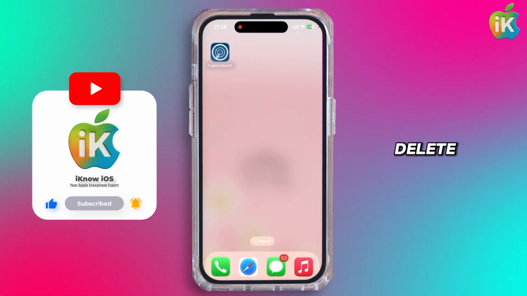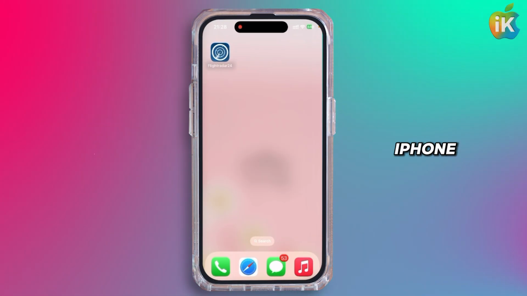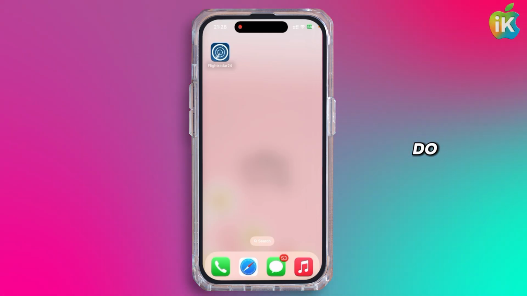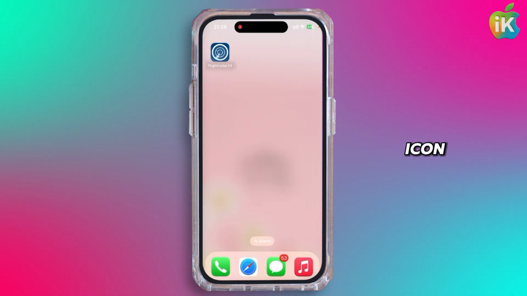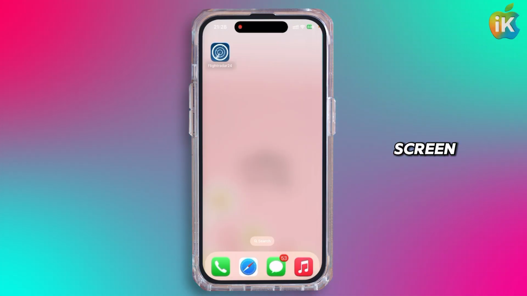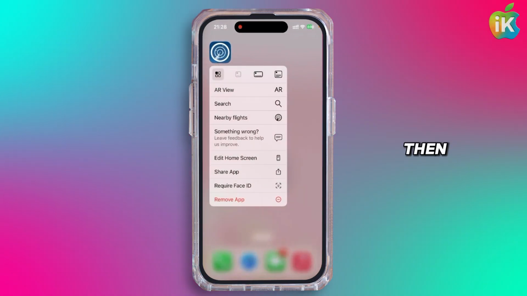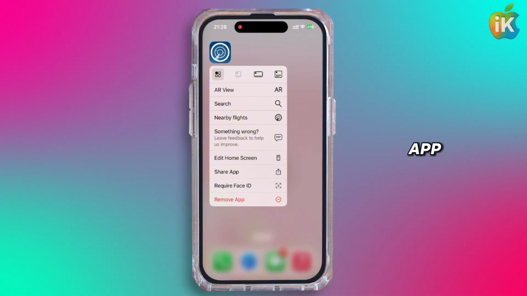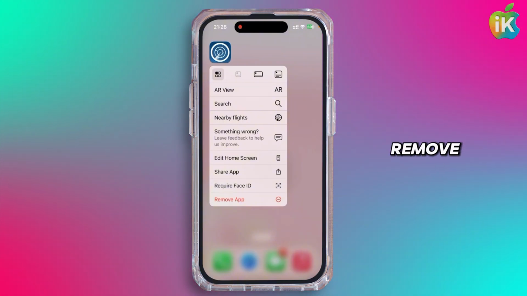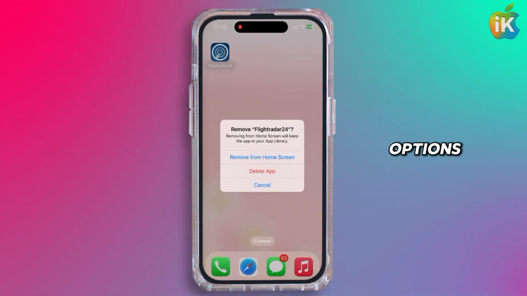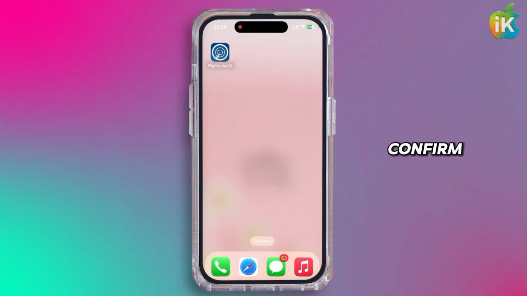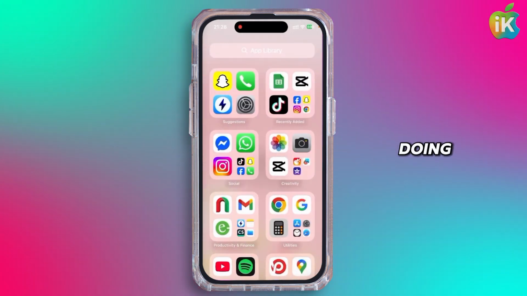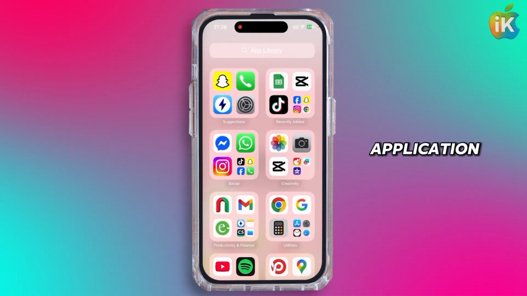If you'd like to delete applications on iPhone, here is what you should do. First and foremost, tap and hold the app icon on the home screen until a menu appears. Then tap on Remove App. Once you tap on Remove App, you will see three options. Tap on the second one, which is Delete App, and then confirm the deletion. Doing so will delete the application.